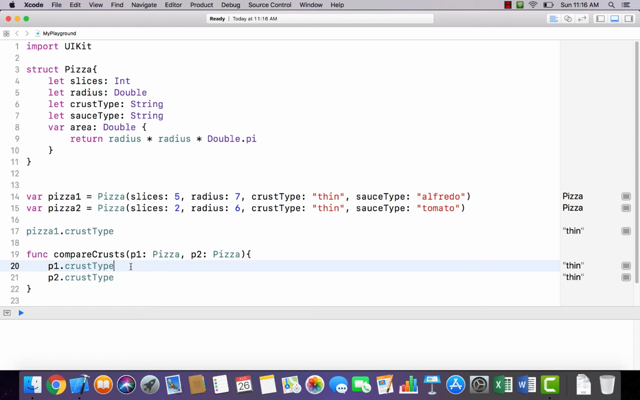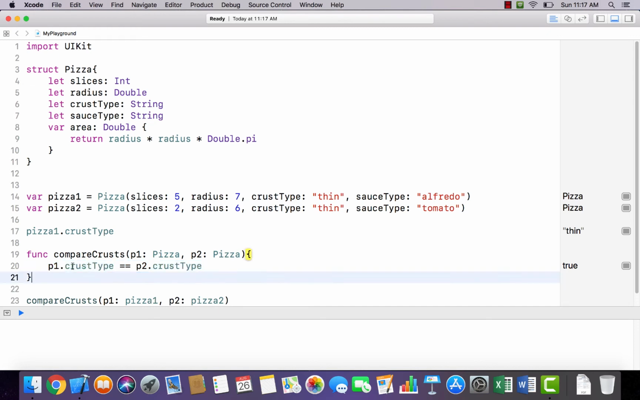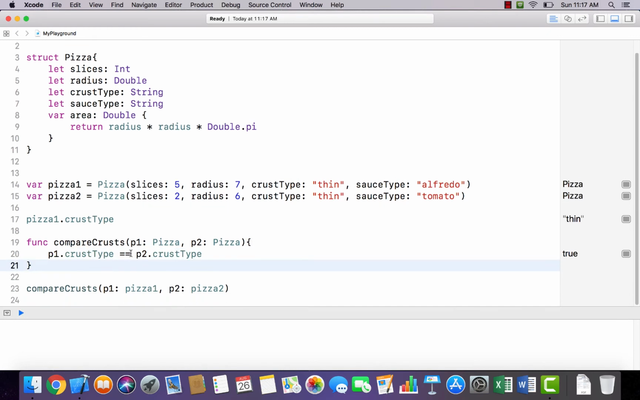And then we can go ahead and, if we want to compare these two crust types, all we have to do is do a regular comparison operator like so. And as you can see, the result of this operator is true. So yes, these two crust types are equal because they are both thin crust. So what you can do now is, since the purpose of this function is to compare crust types, either you can set up an if-else statement to output a different message based on whether or not the crusts are equivalent, or you can just return straight up. So I misspelled return. There we go.